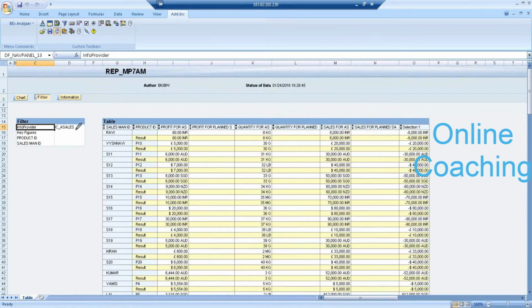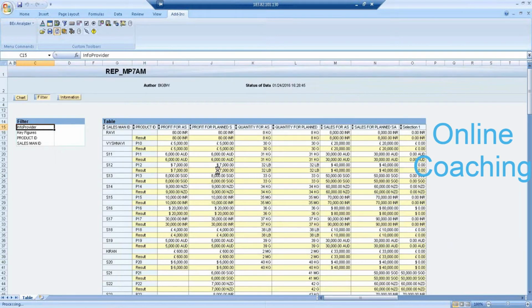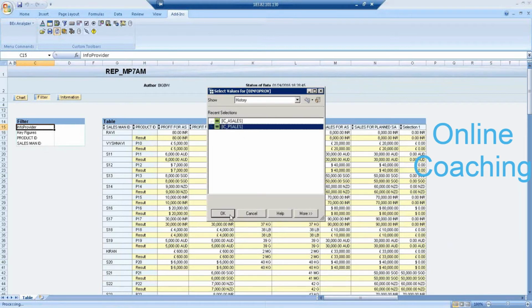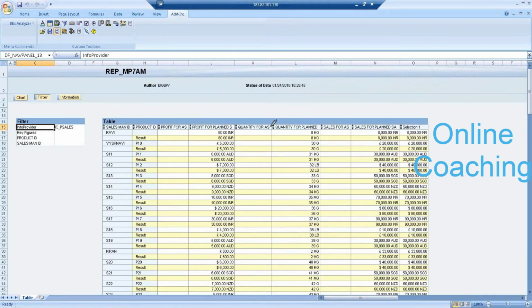Okay, what in case I want planned sales? Very simple. Right click on info provider, remove filter. Right click on info provider, select filter. I want planned sales, so select your planned info cube. Click on OK. Now please observe, actual sales are blank. This is actual sales. This is how you can display the data.